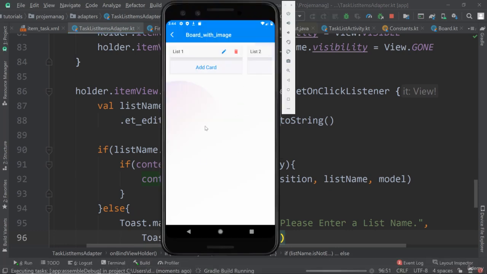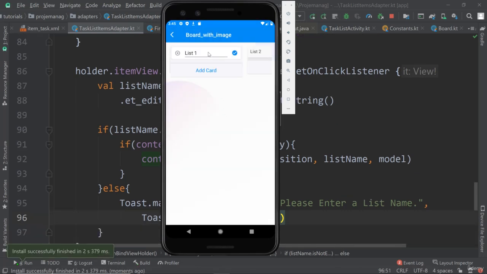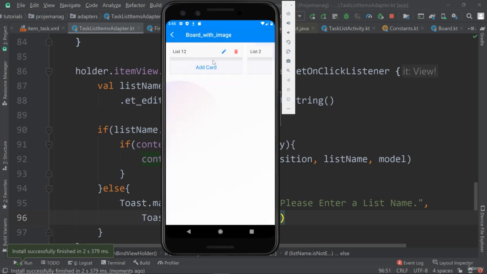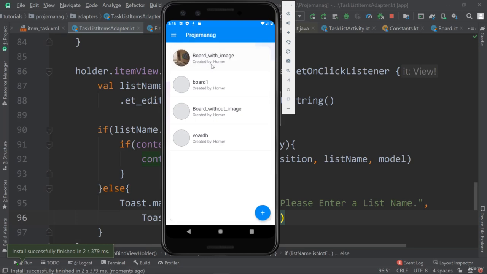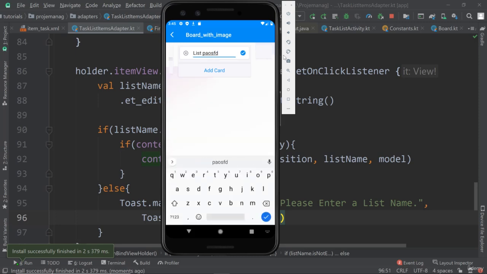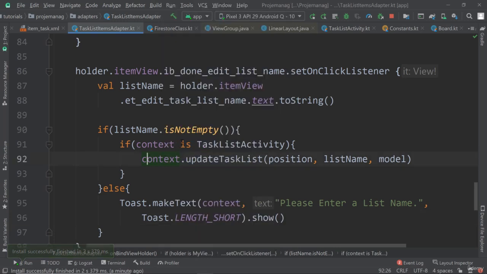Let's actually give it a try before we implement the delete functionality, which will be very similar, but still slightly different. So let's test that first. Okay, so board with image. Here, let's edit this. Let's call it list12. And you can see the change was made. Let's go back and see if the change is persisting. We can see the change is still there. Now let's change this list here. List pay OSFD, and that worked as well. All right, so editing seems to work. Now let's look at deleting.